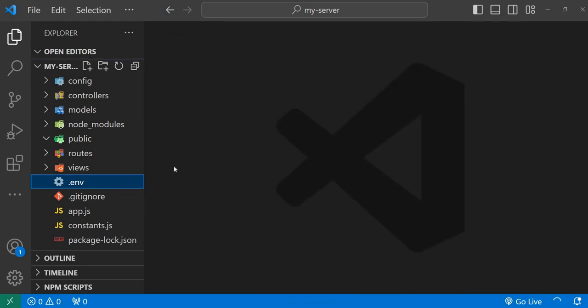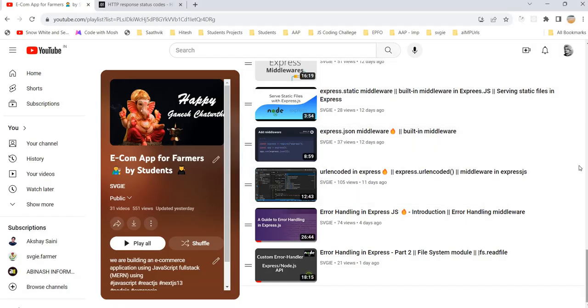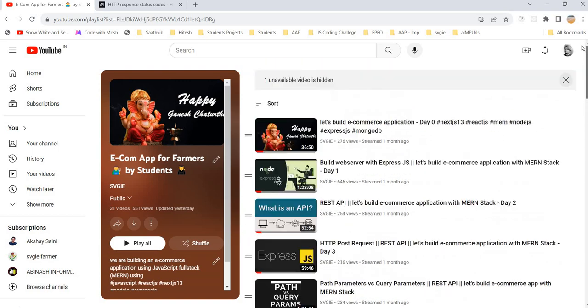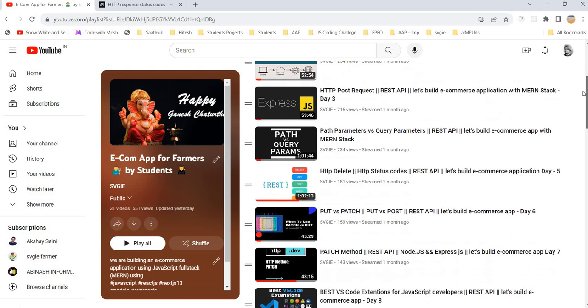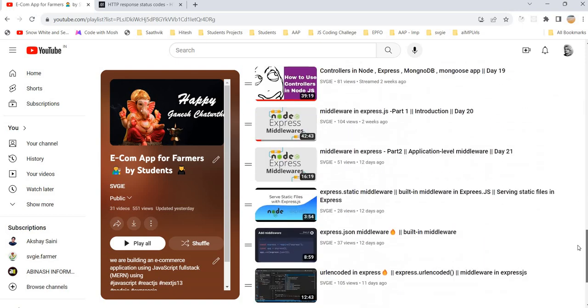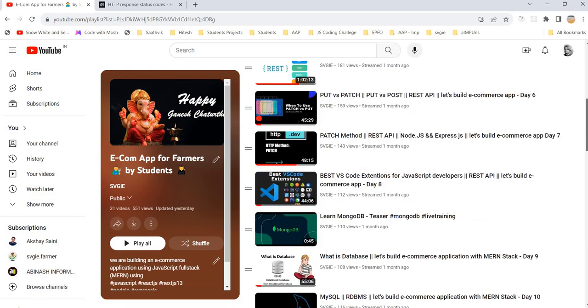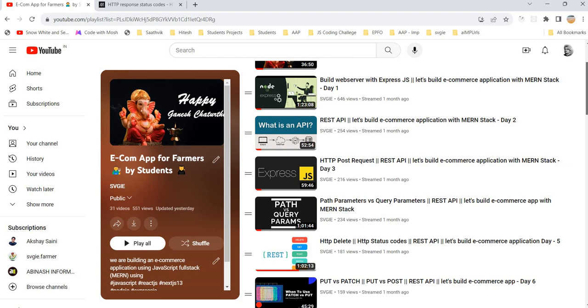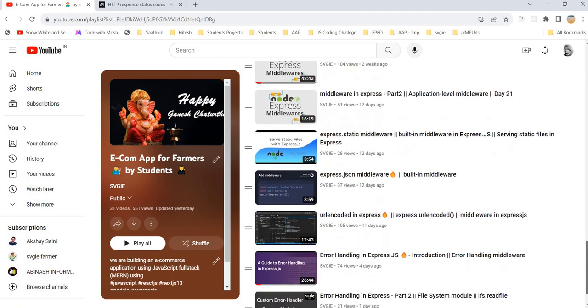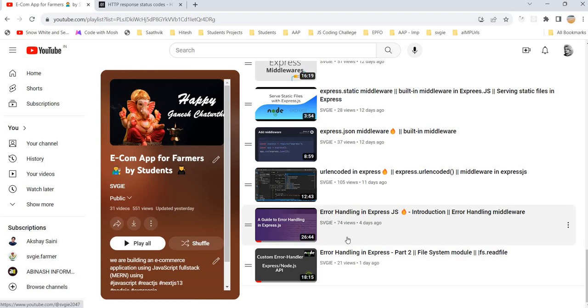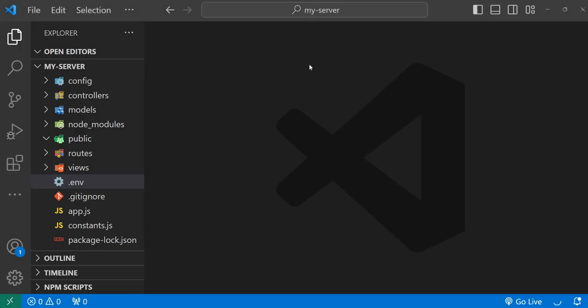So today in this session we are going to implement the custom error handler middleware in our application. So far we have done 30 sessions as part of building an e-commerce application for farmers by students. Once we understand all the fundamentals, we are going to work on this project together. First, let's learn all the fundamentals. If you missed these sessions, please do practice, and then only you can understand what we are going to do. So without wasting time, let's implement that.